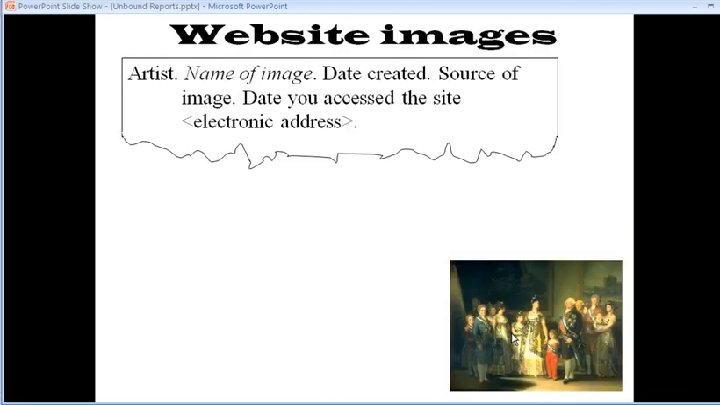Now if you find an image that you want to give credit to, you say, I found this image and I didn't draw it myself, so you should give the artist some sort of credit. You do it this way. You put the artist's name followed by a period. The name of the image is italicized. The date that the artist created that image. Where is it now? The date you accessed it.